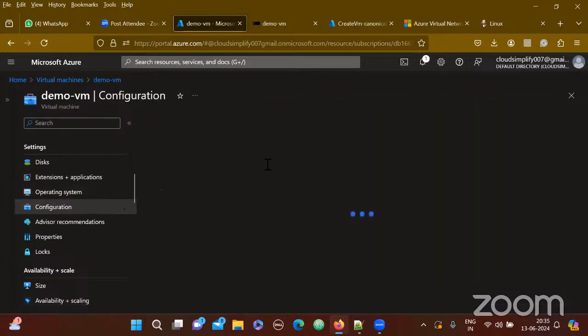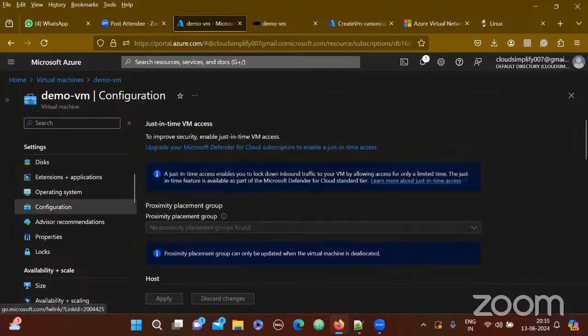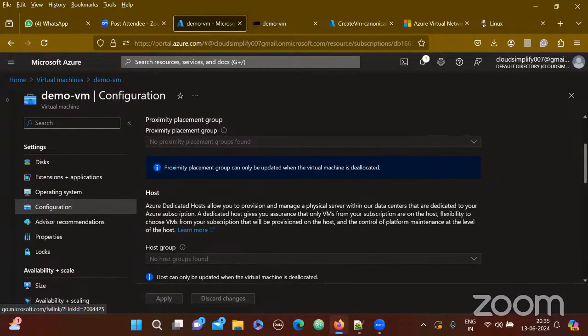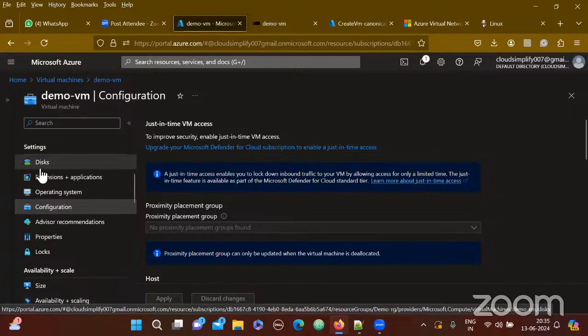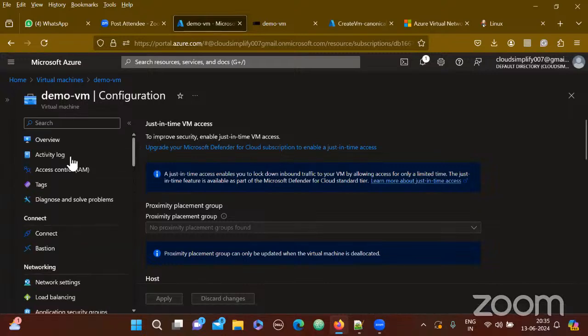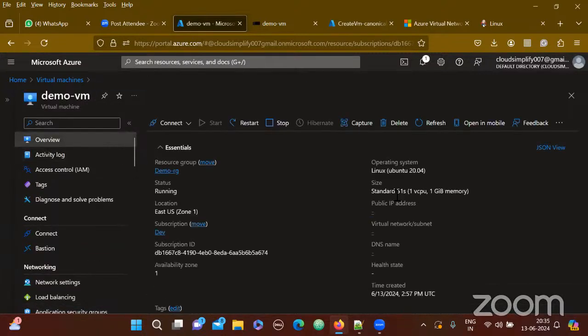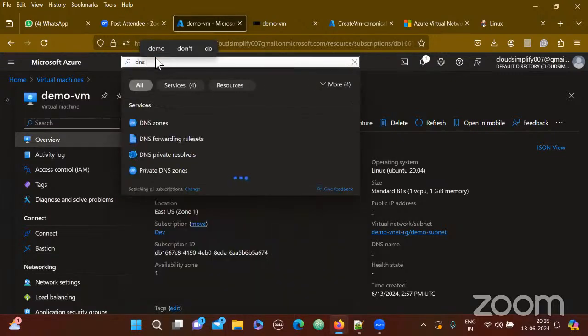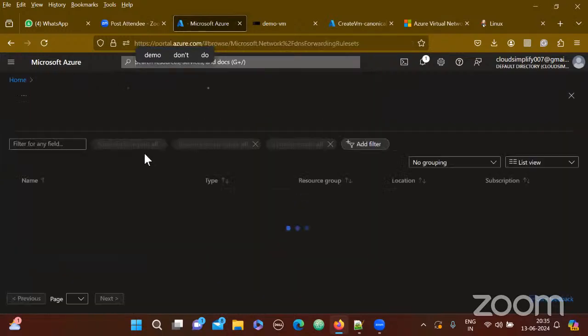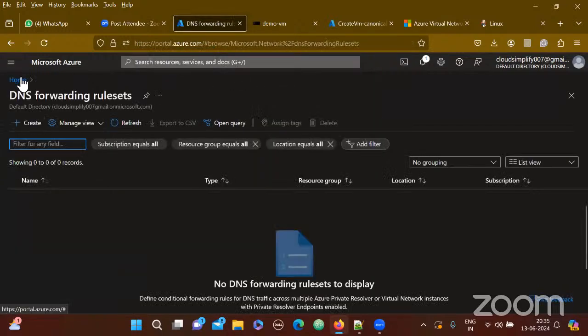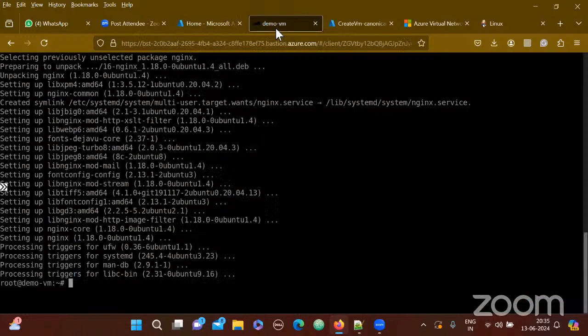Let's go to configurations here. Let's go to overview. DNS name. It should be some option. DNS. No, this is not the one. Anyway, we'll see this one.